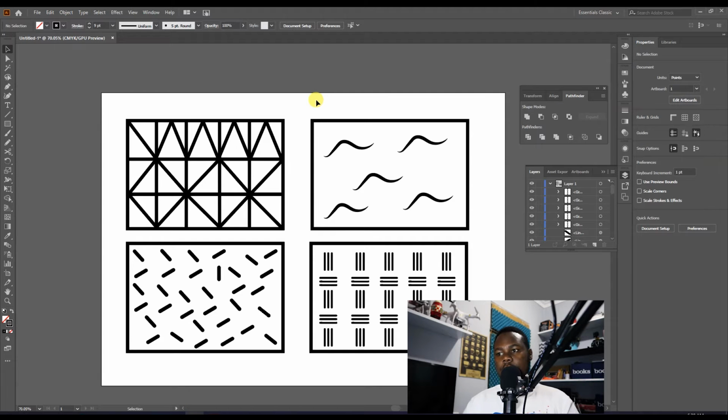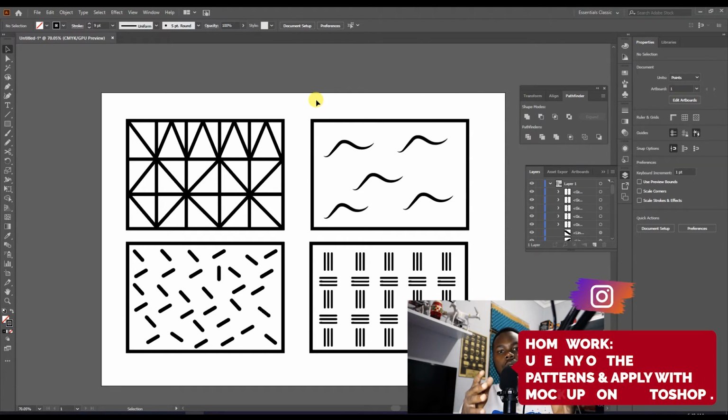So guys, right now we're done creating that kind of patterns. So there are 4 patterns, and the other 2 I'll leave for you guys as homework.